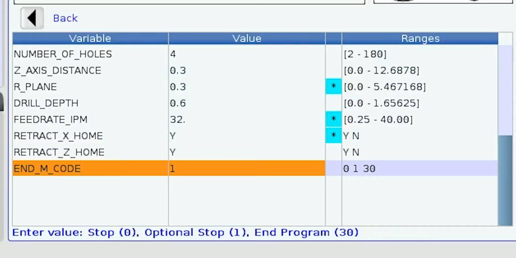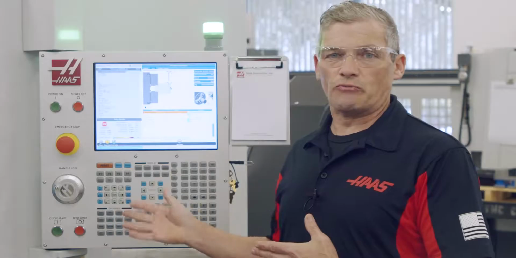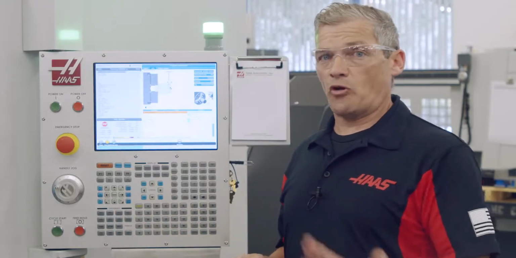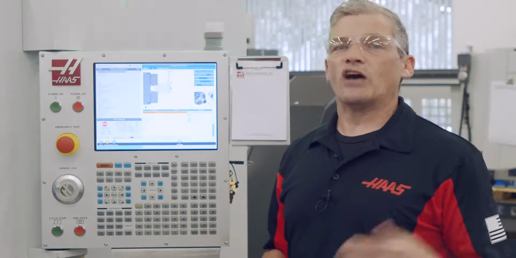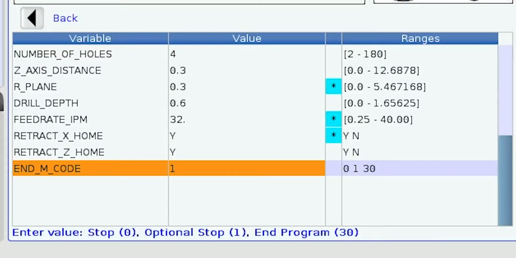The final line selects the M code we'll end the program with. Since I'm going to use this drilling program in the middle of my larger part program, and I'll be adding a tapping cycle right after it, I'll select M01 to give me an optional stop if I need it.